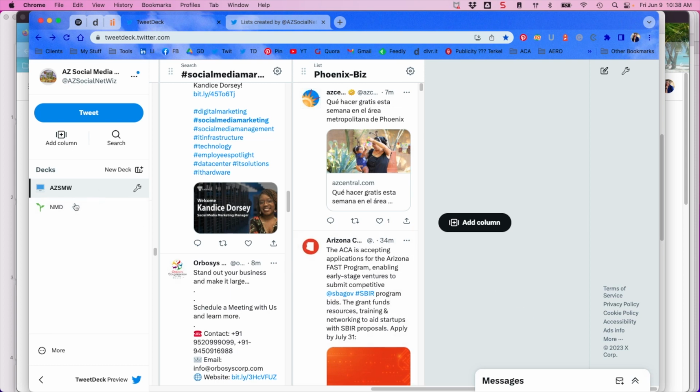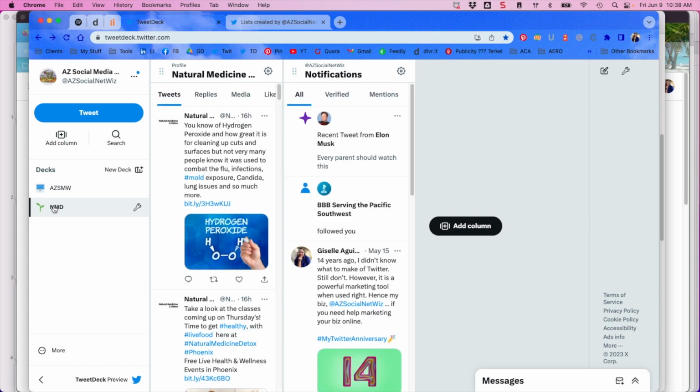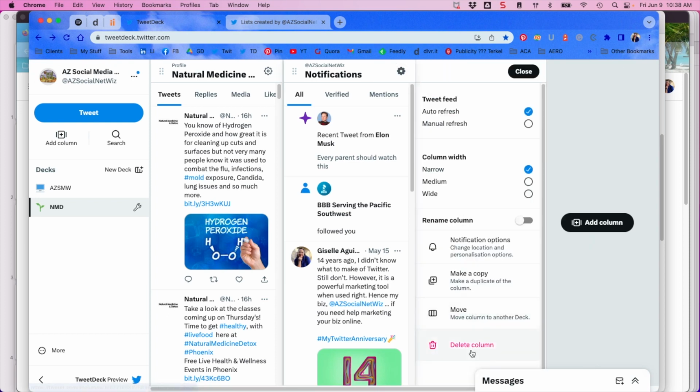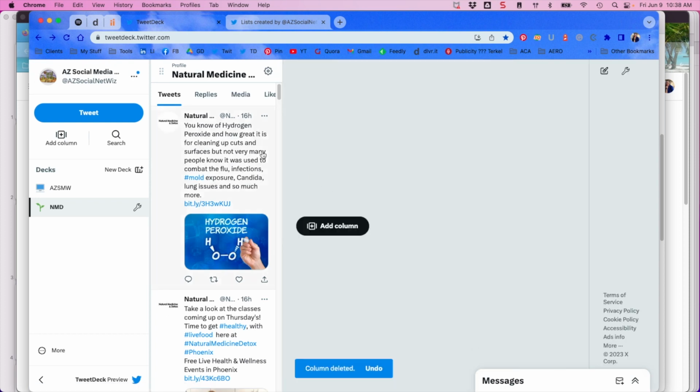Okay, so what's this over here? You've got what's called decks. This is a new feature in TweetDeck. So this is one of my clients. I just created this so I can see their notifications. Now this notifications happens to be AZ Social Media Wiz because I'm still in AZ Social Media. I'm going to take this out so it doesn't confuse me.